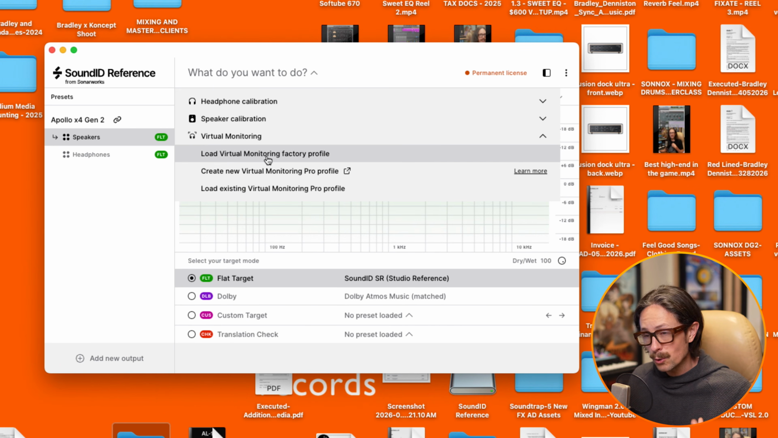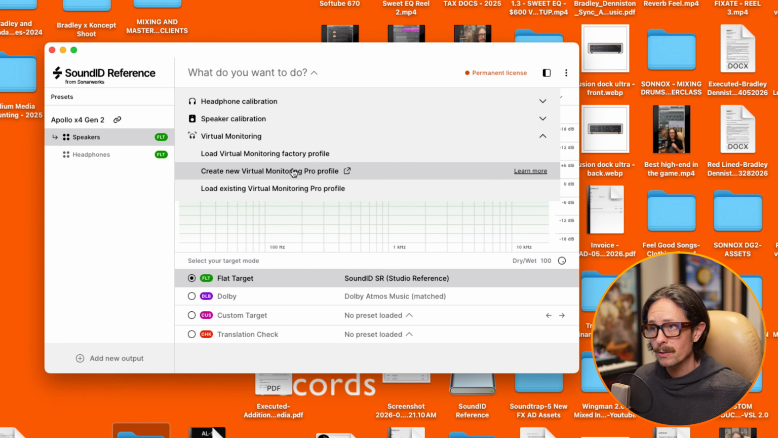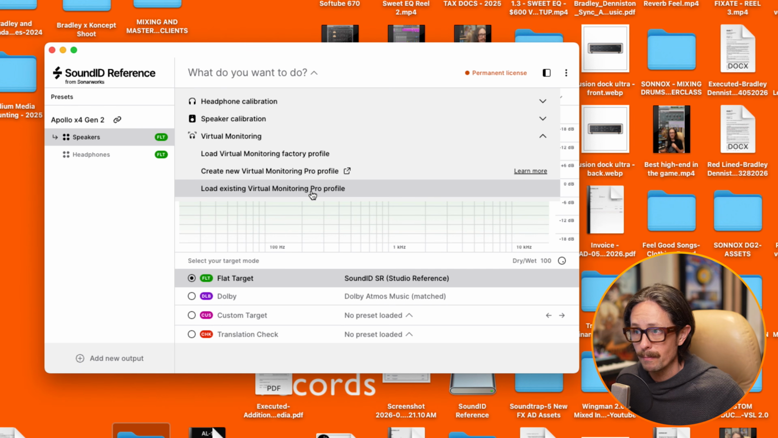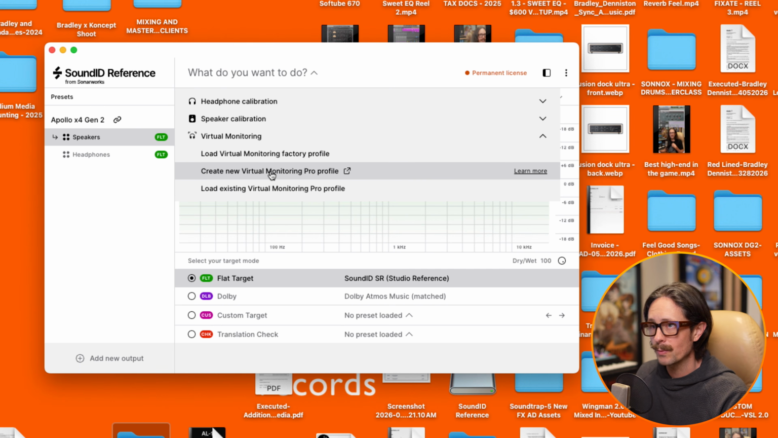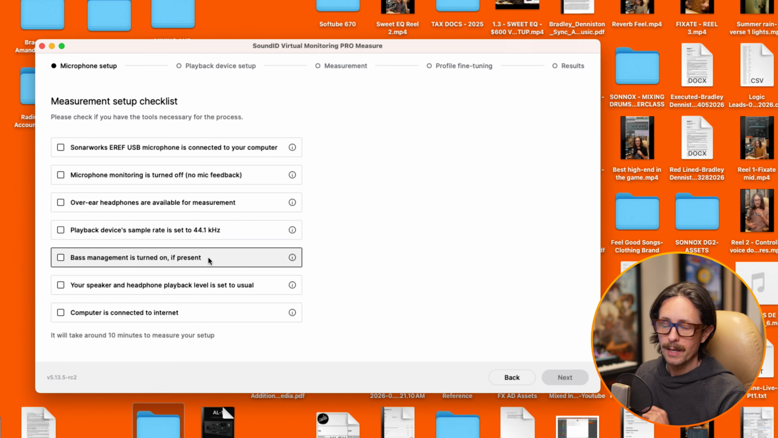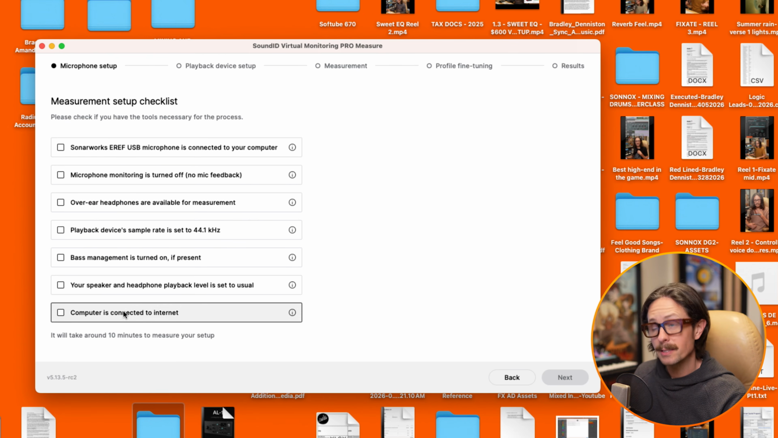So you can load a Virtual Monitoring factory profile. You can create a new Virtual Monitoring Pro profile, which is what we're going to do. And you could even load existing Virtual Monitoring Pro profiles. So what we're going to do here is create a new Virtual Monitoring profile. And this is just going to walk you step by step through this. So we're going to hit get started and there's going to be a checklist here for you.